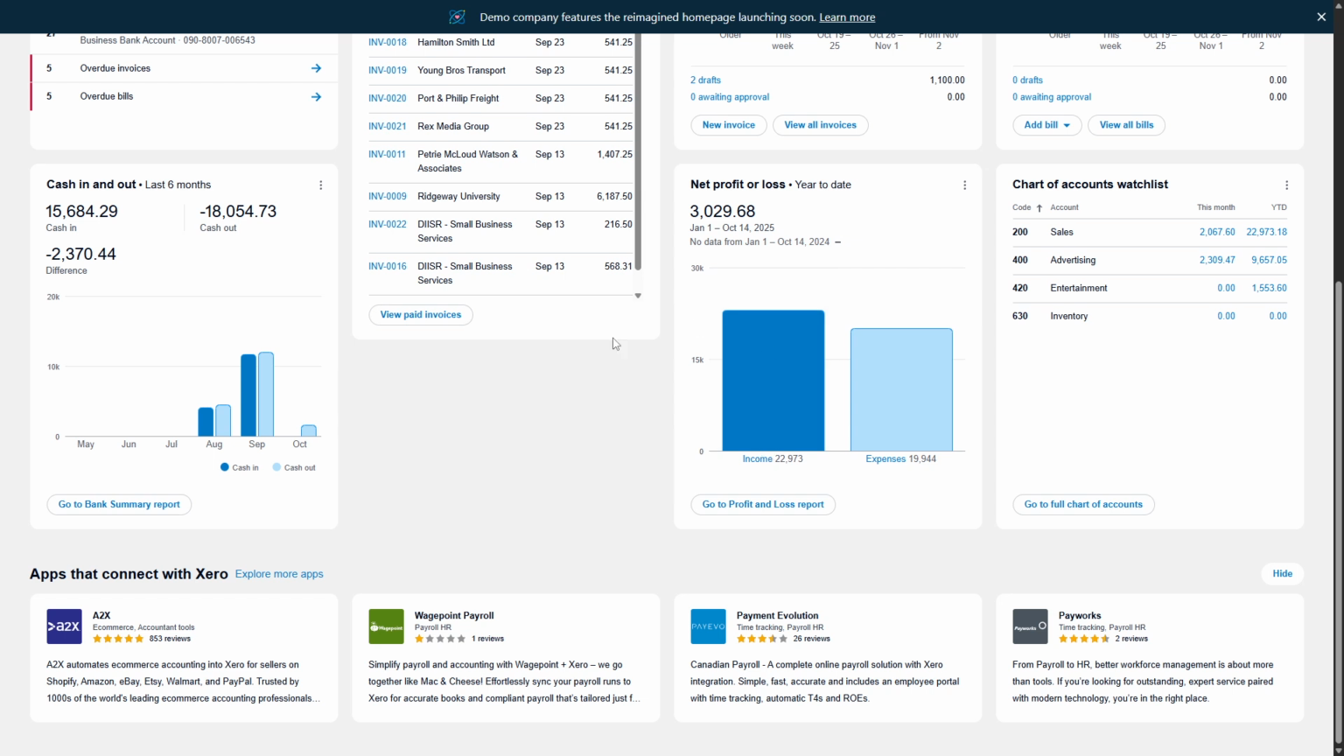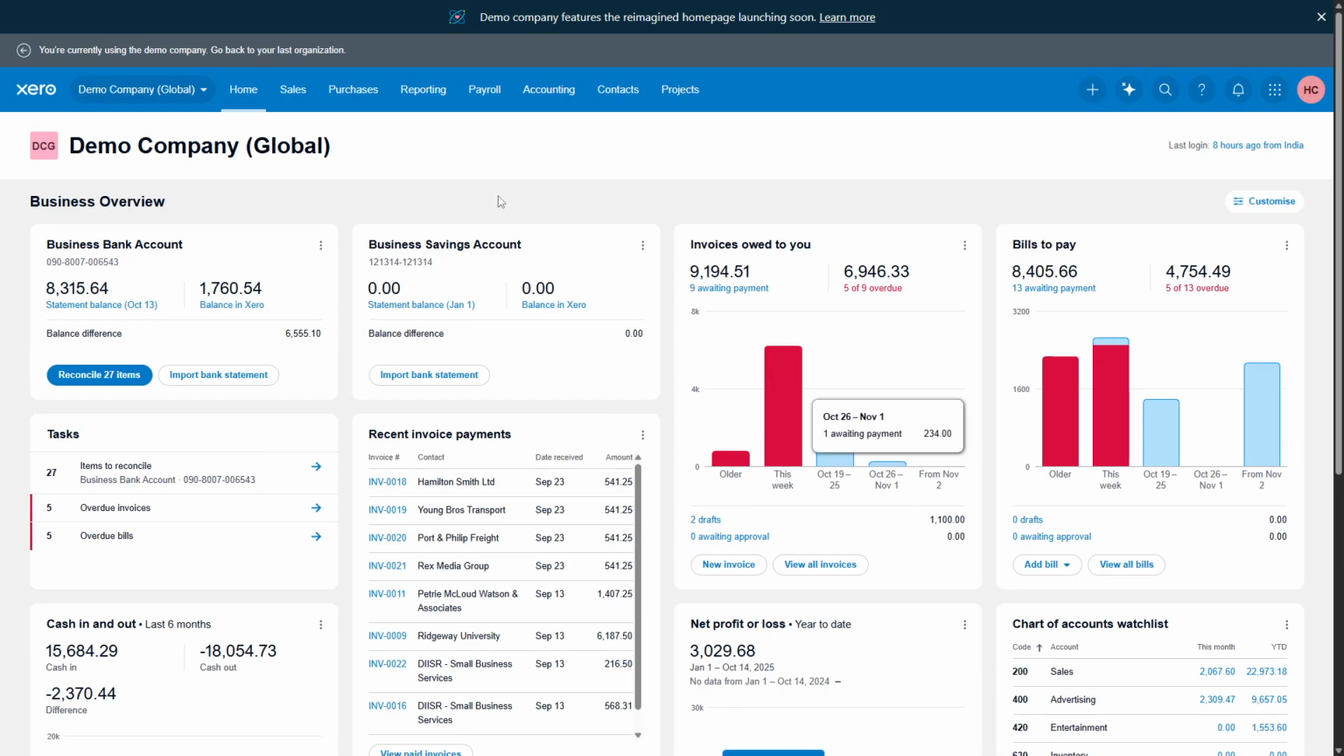First things first, begin by logging into your Xero account and navigating to your dashboard. The dashboard serves as your command center, offering an overview of your business's financial health. From here, we can dive into the reconciliation process.